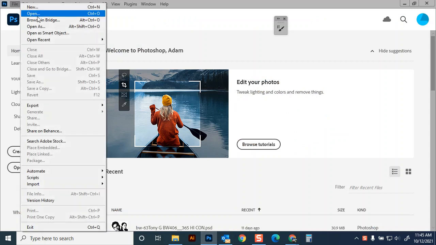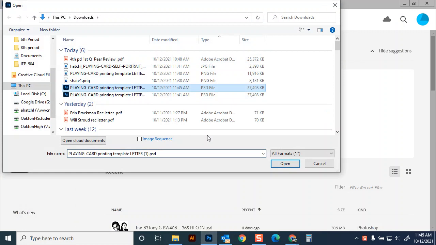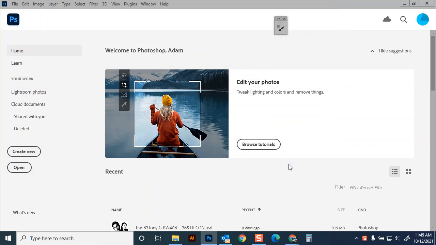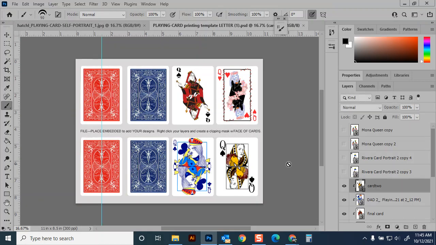Alright, so I'm going to go ahead and open up Photoshop. From my downloads folder, there's the playing card template and my playing card. I'm going to control click them, open them both, because I have to drag one into the other. One thing you can do, if you didn't save a JPEG version of your card, you can drag the Photoshop document from one, or you can place it in and it will come in as a flat image.